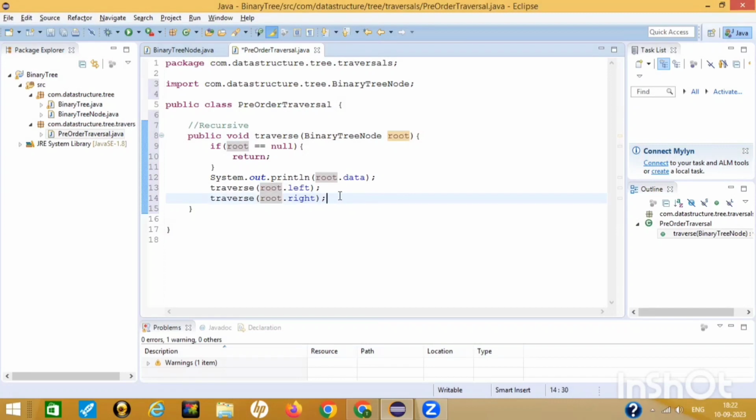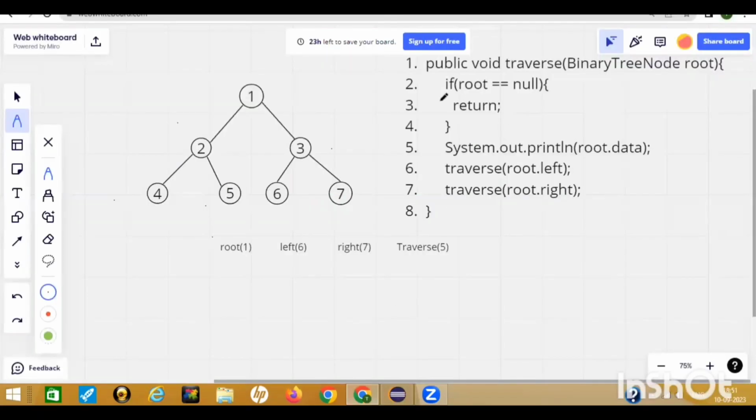Let's see how this code will work on top of the tree that we discussed. I'll be running this code on top of this tree, and we will start with root node 1. So the root node reference will be passed to this traverse method. So root will refer to that root node, and root is not equal to null. It will not go inside the if block.